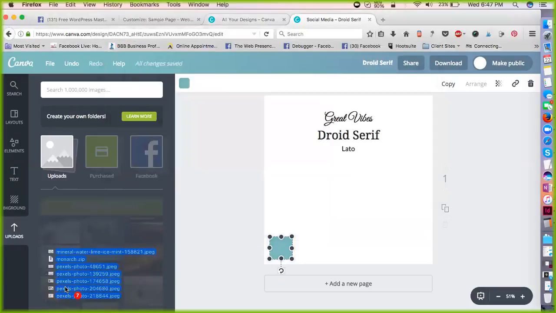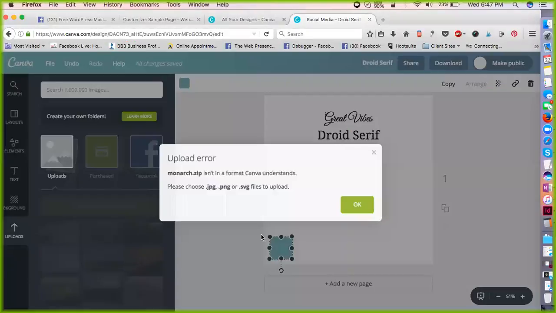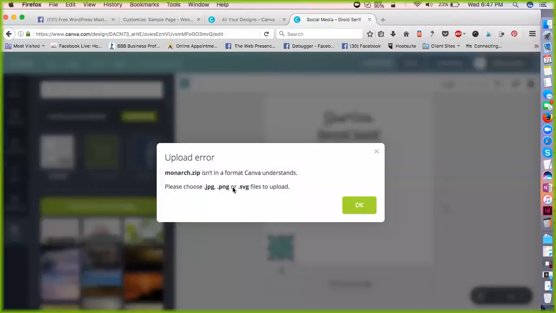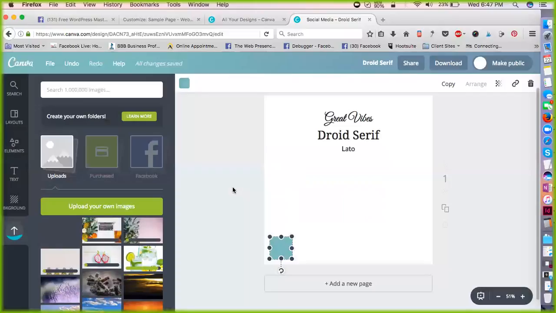Just hover over here and let it upload. Oh, I accidentally grabbed one of the zip files. It's okay. And there's our images for our brand. So here's our brand palette. We want to grab colors from these images so that it works well with our website.